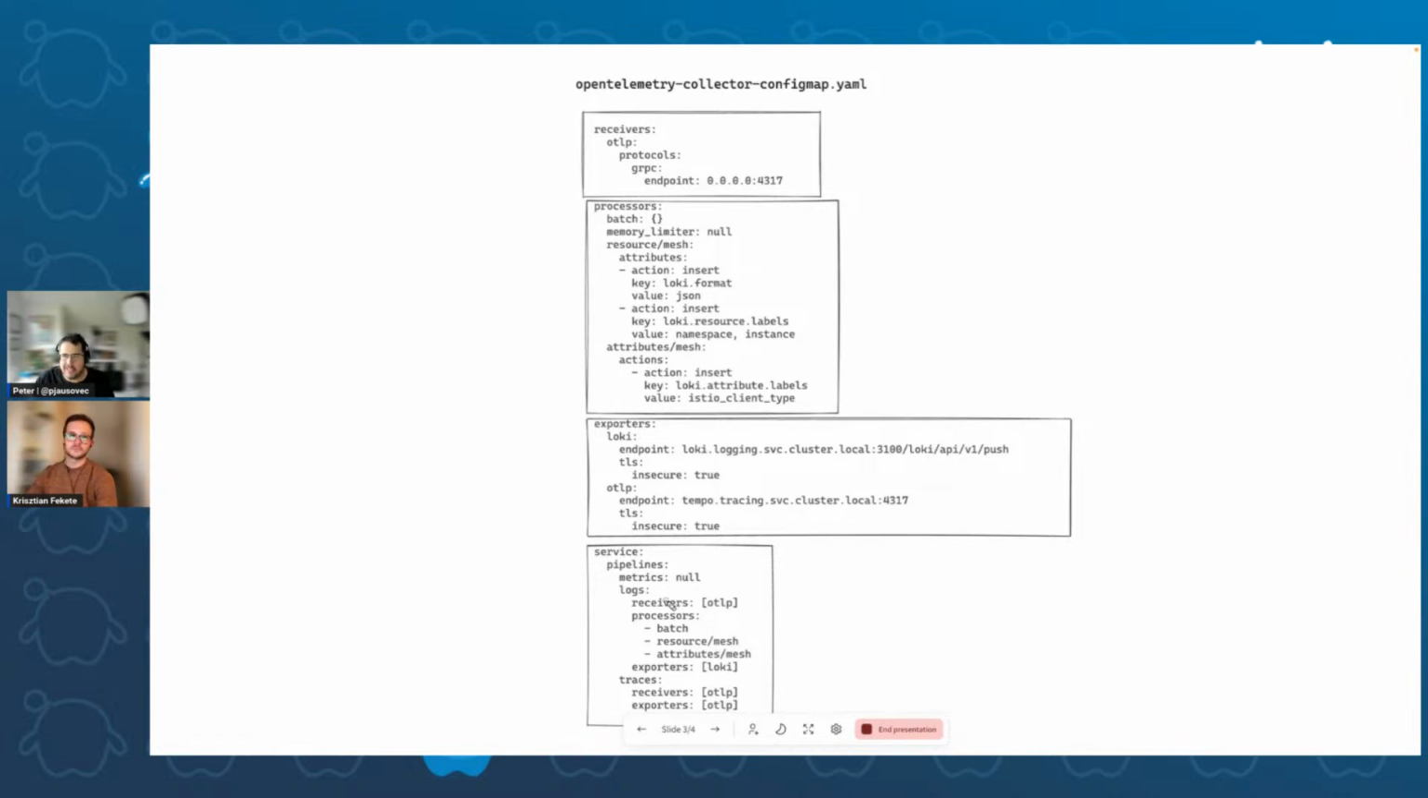You called it mesh because we have a mesh, and then the resource slash mesh is just saying insert a key with name, so Loki dot format, right? Exactly. So resource labels, this is Kubernetes specific. So what I'm doing here is that I'm adding into the actual log lines the namespace and the instance as labels, because I will be using these later on to correlate logs and traces. It will then make sense later on.